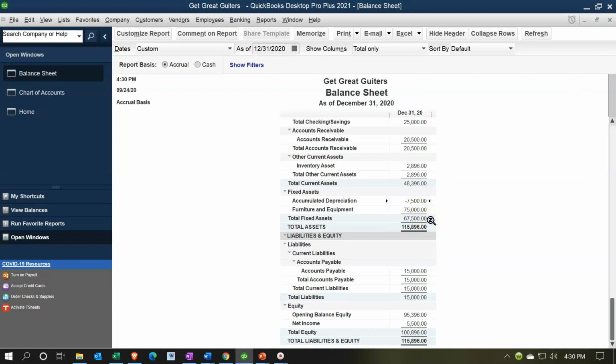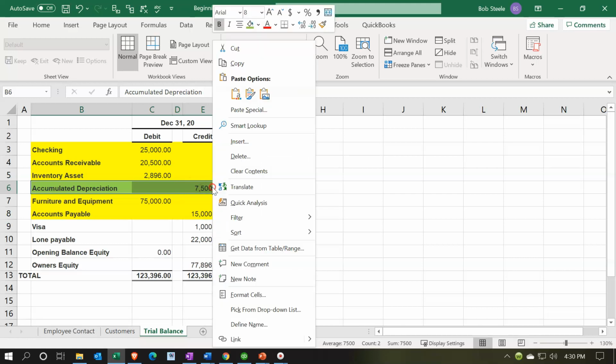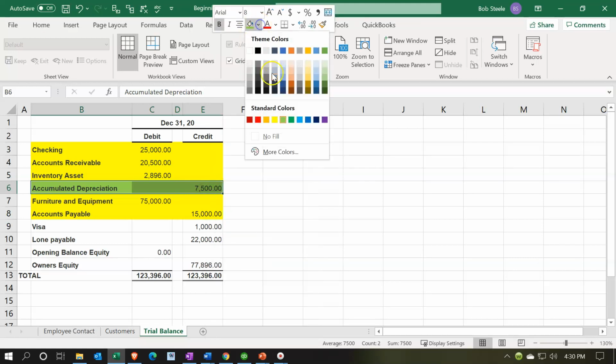So now this should be 67.5. So that makes sense. That looks good. Okay, so now we're going to go back over, and of course the other side flipped down here in the opening balance equity as well. Okay, so now that one is done. So I'm going to highlight that and say that one has now been completed. So let's right click on that. I'm going to make it yellow.